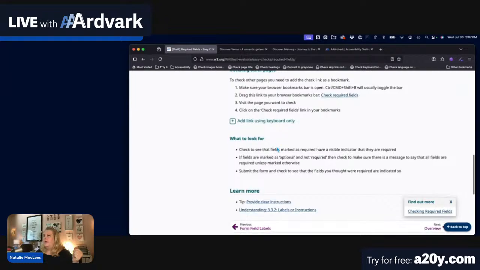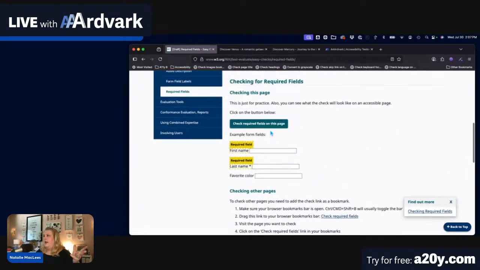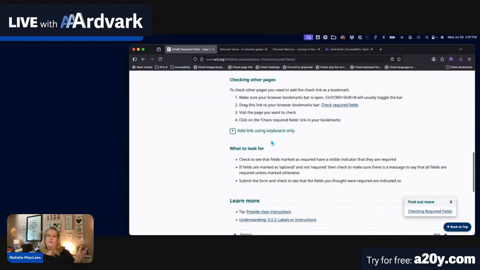All right, so here's what we want to look for. We want to make sure that there is some kind of visible indicator to tell me that a field is required. We want to make sure that there's some kind of messaging to the user that form fields are required. We don't want to make them guess, right?